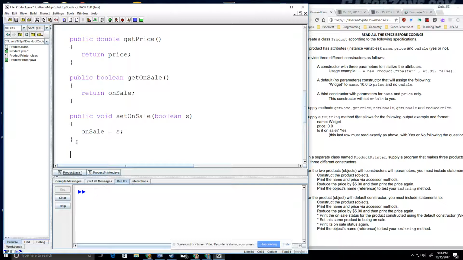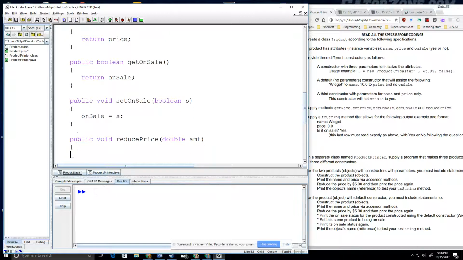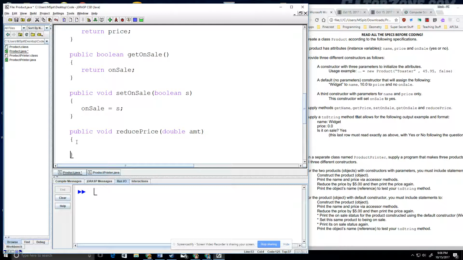Okay. We are going to have one. I actually went over kind of what I wanted from this one in class, and it's going to be called reduce price. And all I said is what we're going to do is we are going to be modifying the price here. We're going to be modifying the price by some amount. And that amount is going to be a double. I'm just going to call it AMT for amount. And so what we're actually going to do is reduce the price by whatever amount that we put in there, right? So if we put in $6.95, it'll reduce the price by $6.95 of that object we're running this method on, okay?